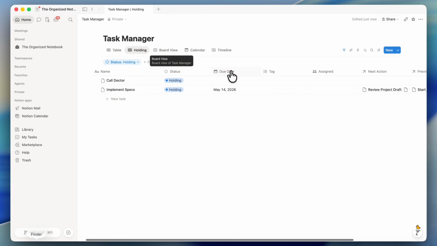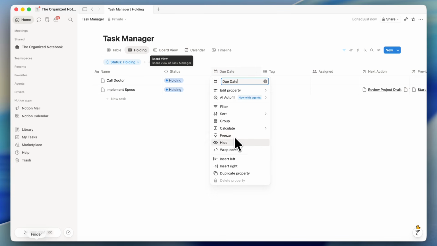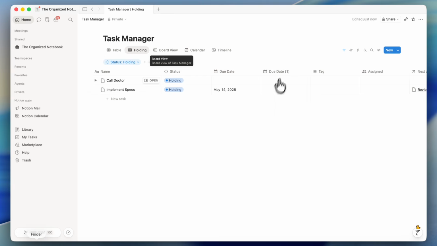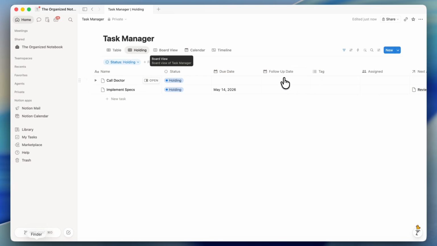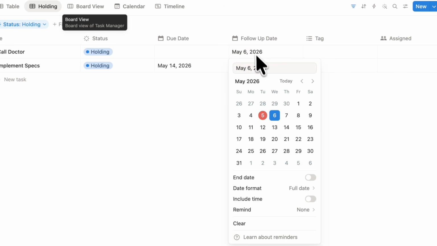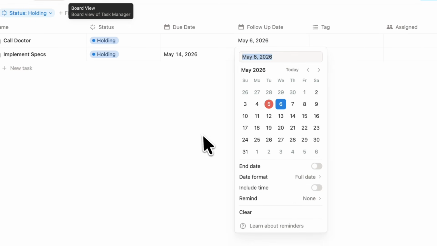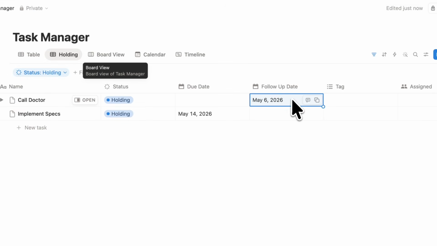And then in that case, you might even want to create another date property by duplicating this one. You could even create something like follow update. And so if something is in holding, you can choose a day when you want to follow up about it, and then set the reminder as I described before so that you remember to follow up on it.